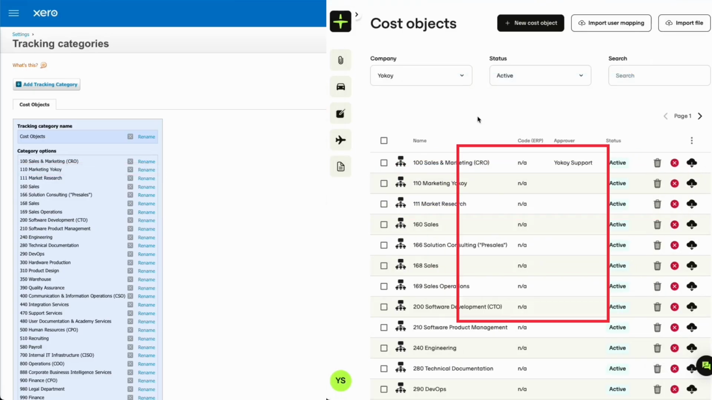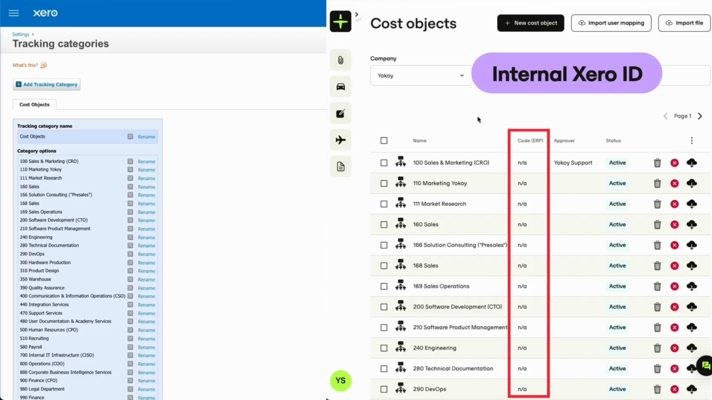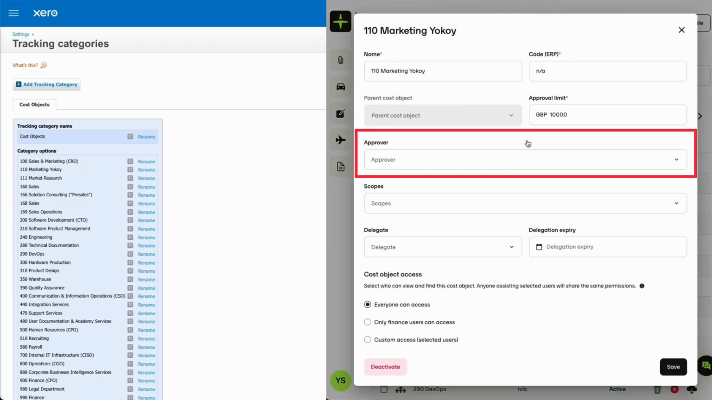Rather than using the code ERP field, the integration uses an internal Xero ID, which is not visible, to synchronize cost objects. Therefore, the ERP code field is populated with NA. Set up approvers manually if your company follows a cost object approval strategy.